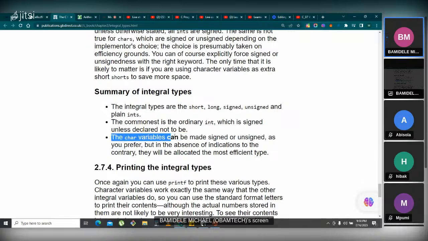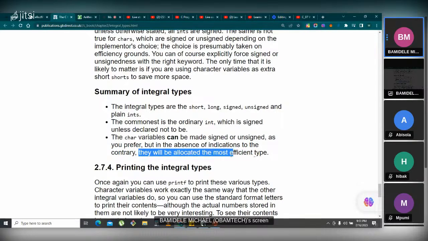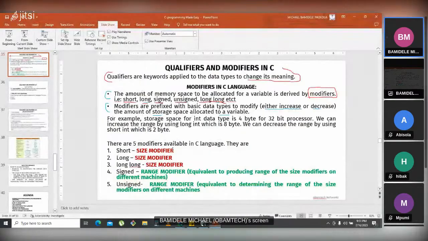The char variable can be made signed or unsigned as you prefer. But in the absence of an indication, it is probably signed or unsigned according to that variable. It says they are allocated the efficient sign and type, that is, the compiler will allocate the efficient type for that data type. But aside from that, just know that if the sign is not specified, it is signed already.